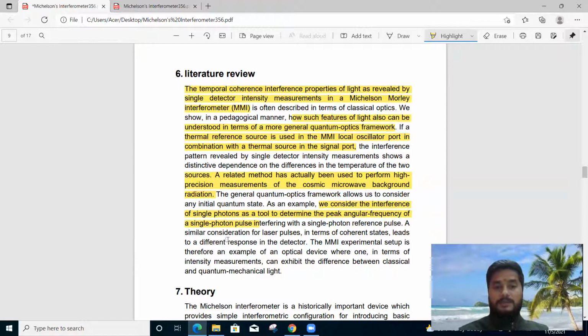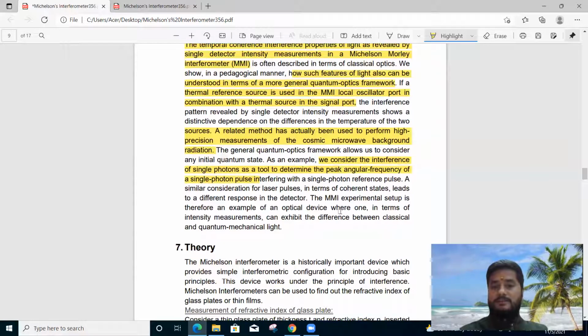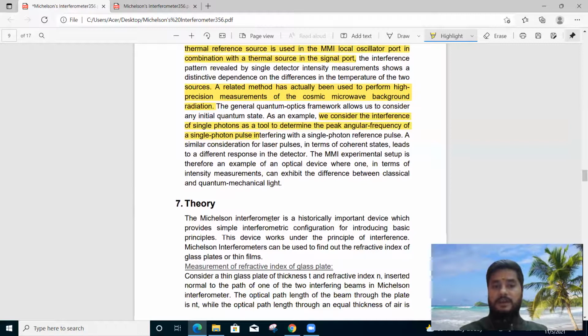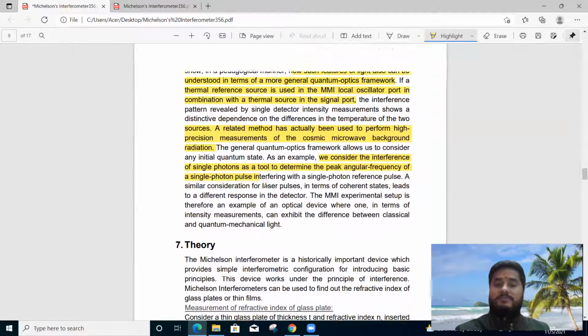A similar consideration for a laser pulse in terms of the coherent state leads to a different response in the detector. The Michelson-Morley experimental setup is therefore an example of an optical device where, in terms of intensity measurement, this also exhibits the difference between the classical and quantum mechanics of light.